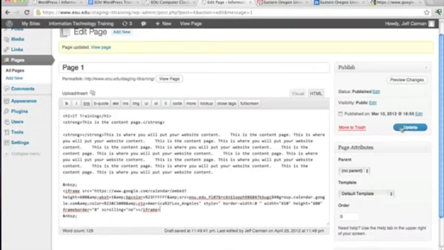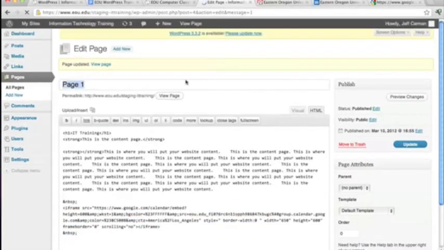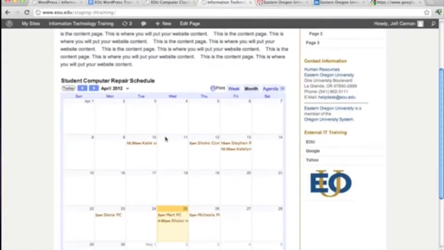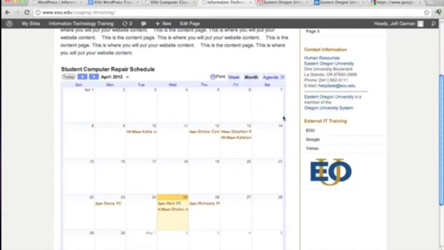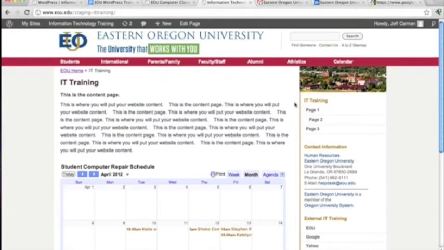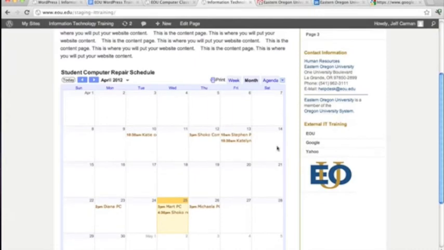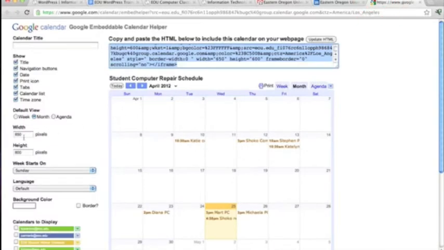So we're going to hit update. And then we're going to view this page, and you can see there's our calendar. It fits nicely in between the sidebar widget and inside the content, and it's viewable. You can scale the calendar, you can go long, you can shrink it up. Like I said, you can play with the sizes here.